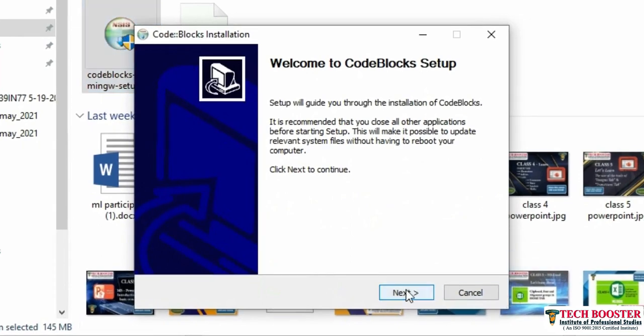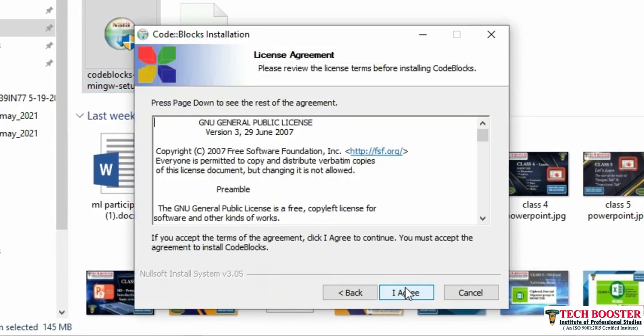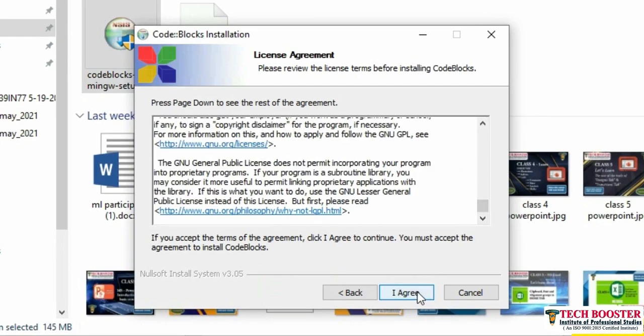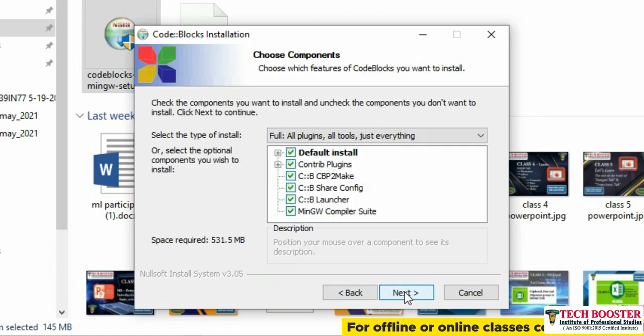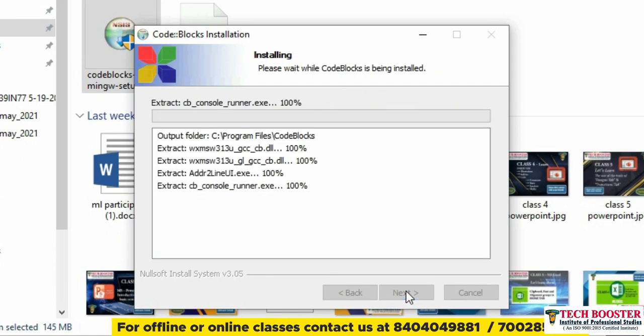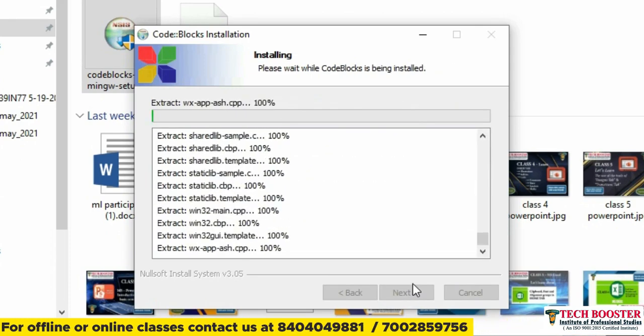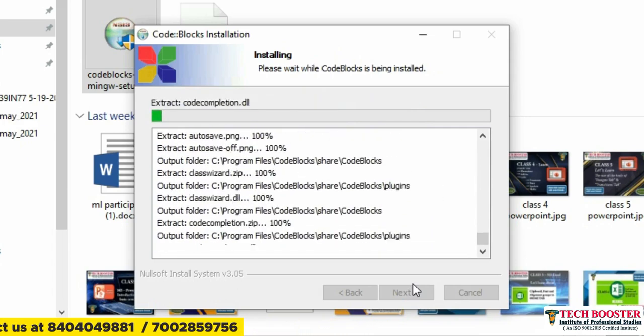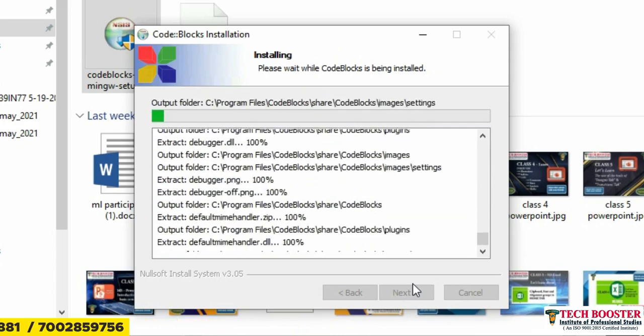Okay, so you need to click on next. Then this is your agreement. You can just go through all these terms and conditions as I have done, and then you need to click on this I agree, and then you need to click on this next, and then finally install. So this may again take some time, so you need to be patient and you need to be with me in this video.